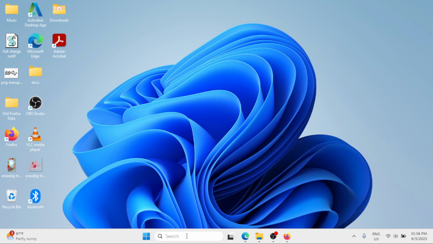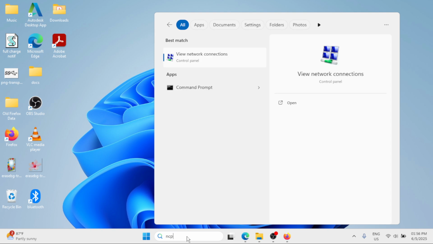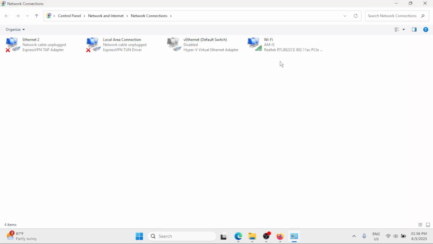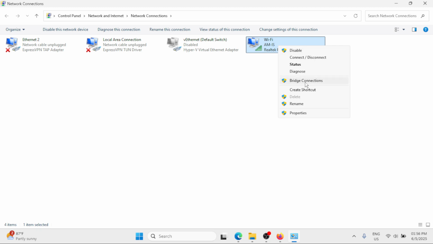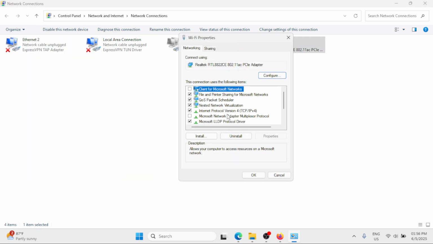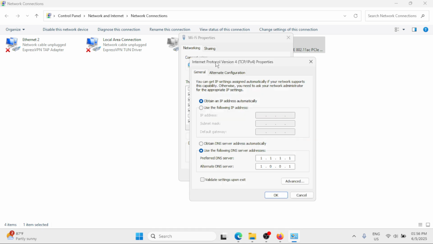Next method is go to the Windows search bar and type ncpa.cpl. Open the ncpa.cpl Control Panel item. Locate your network adapter or your connection. Then you need to right click and select Properties. Then you have to locate Internet Protocol Version 4 and click on Properties.